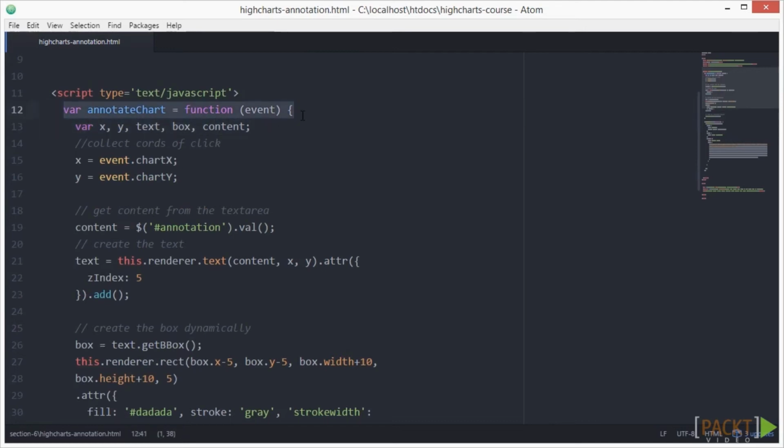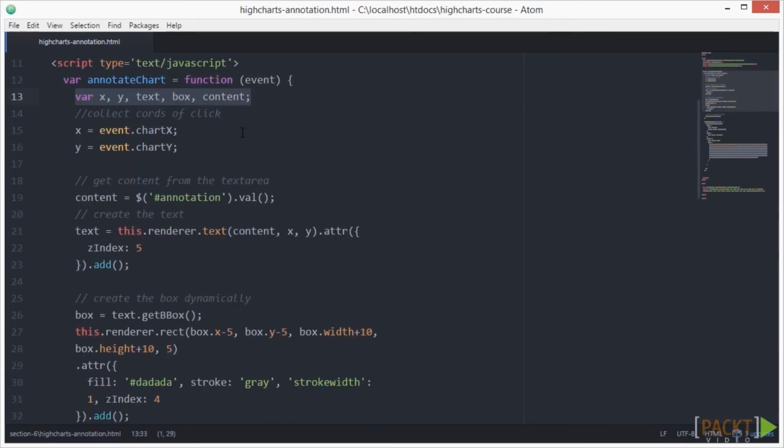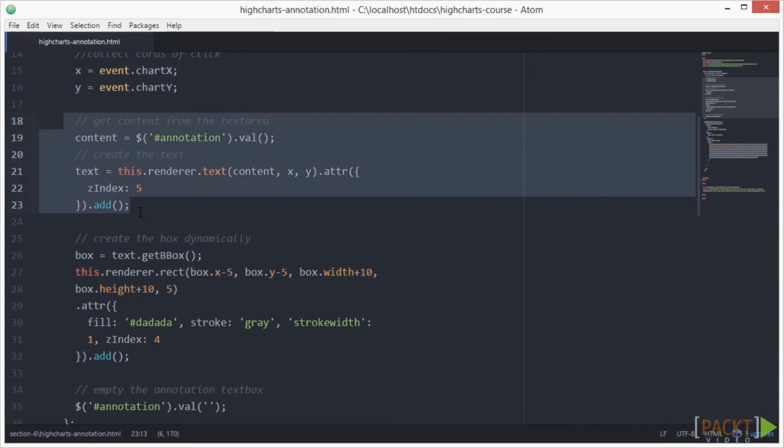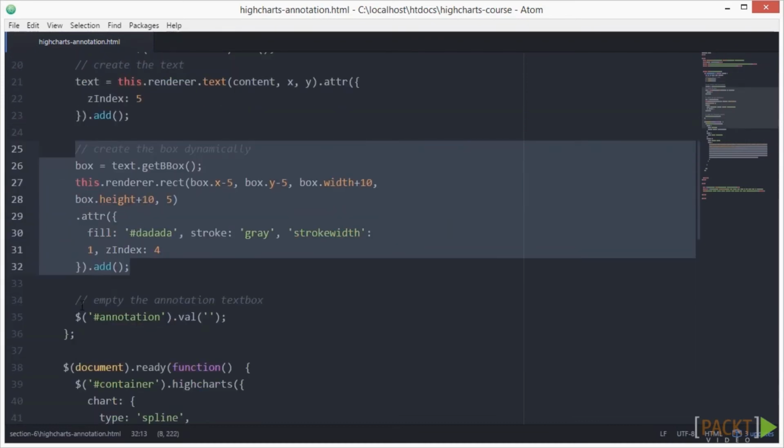script. This annotate chart function starts with creating variables for the XY coordinates, the text for the box on the chart, a variable for the box, and one for the content of the text area. Next, we collect the coordinates from the event of clicking on the chart. And the next part deals with the collection of text from the text area and adding its value and the coordinates to the text variable. Next, we create the annotation box on the chart and empty the annotation text area.